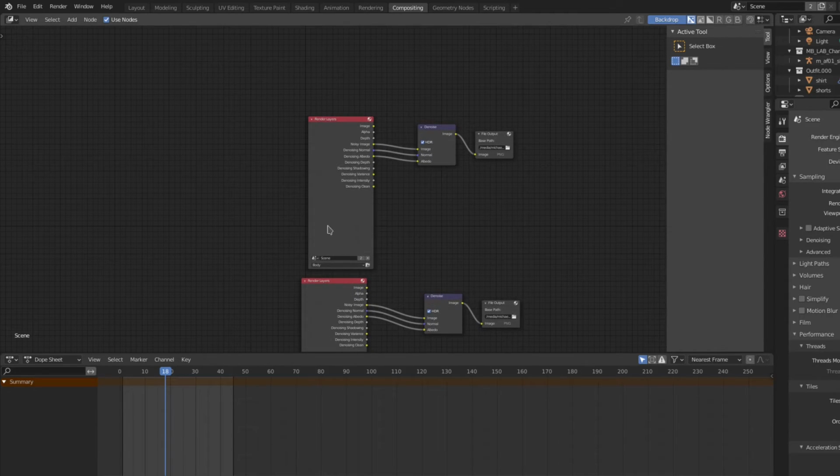You should have body in a folder called body and outfit.000 in a folder you call outfit.000. You don't have to technically, I just strongly recommend it, mostly for the sake of staying organized. But to reiterate, we have two render layers here, one for body, one for outfit. Both are denoised. That's purely optional. Your render may not require that. And they both go straight to a file output.